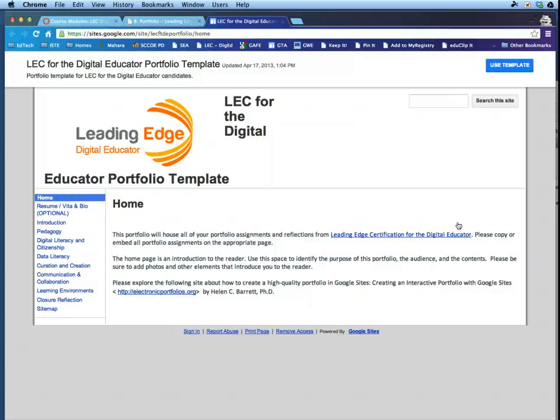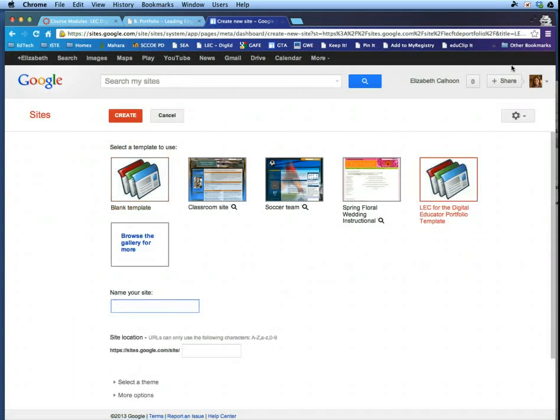If you are already signed into your Google account, or if you are not signed in, either way you need to click on Use Template in the upper right hand corner. If you're signed into your Google account, it will take you immediately to this page. If you are not, you need to sign in, and then you will arrive at this page. From here, you will see that the LEC for the Digital Educator Portfolio template is already in red.